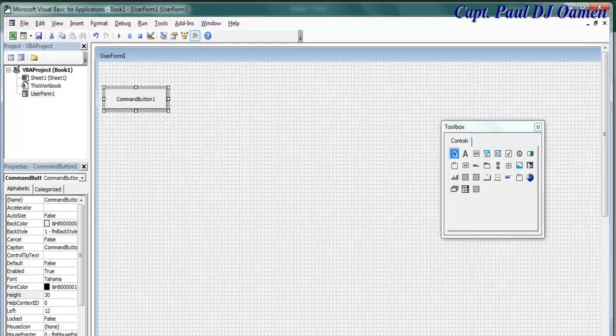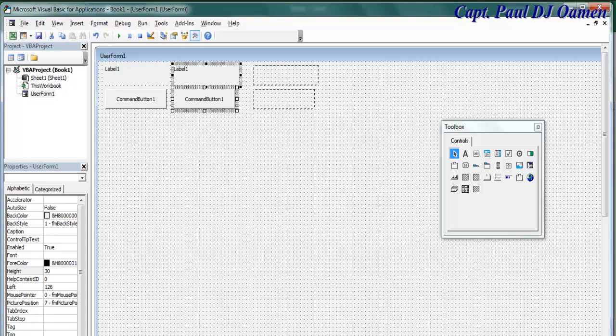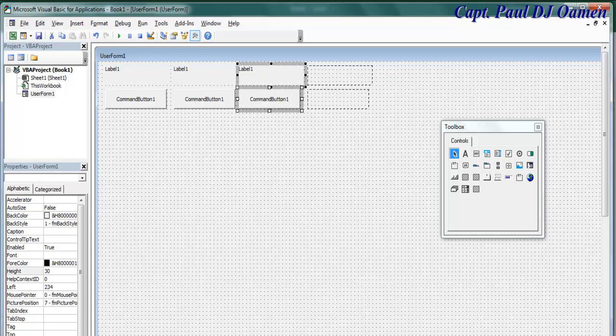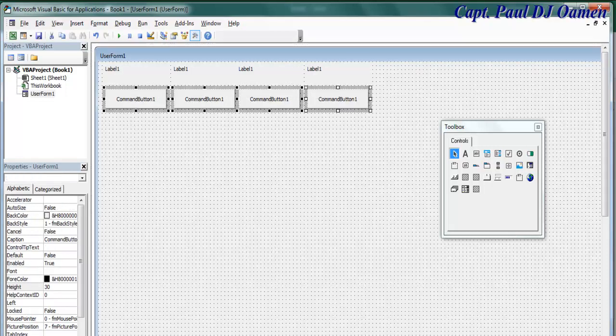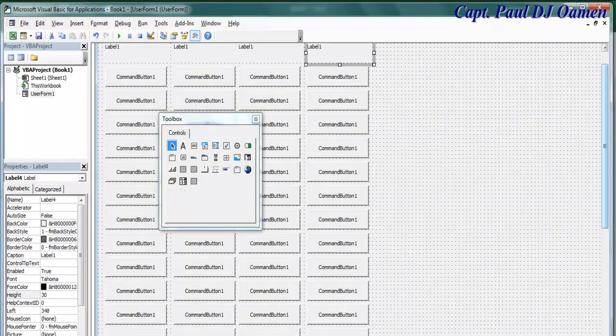Right, and I also want a label. I want 4 of those on top of my button. So I'm going to select, hold down the control key, click and drag. So have 1 there, 2 and 3. Then select all of these buttons. We need 13 in total. That is 2. The other thing that we need now is 3 more buttons, but then I'm going to use these here.